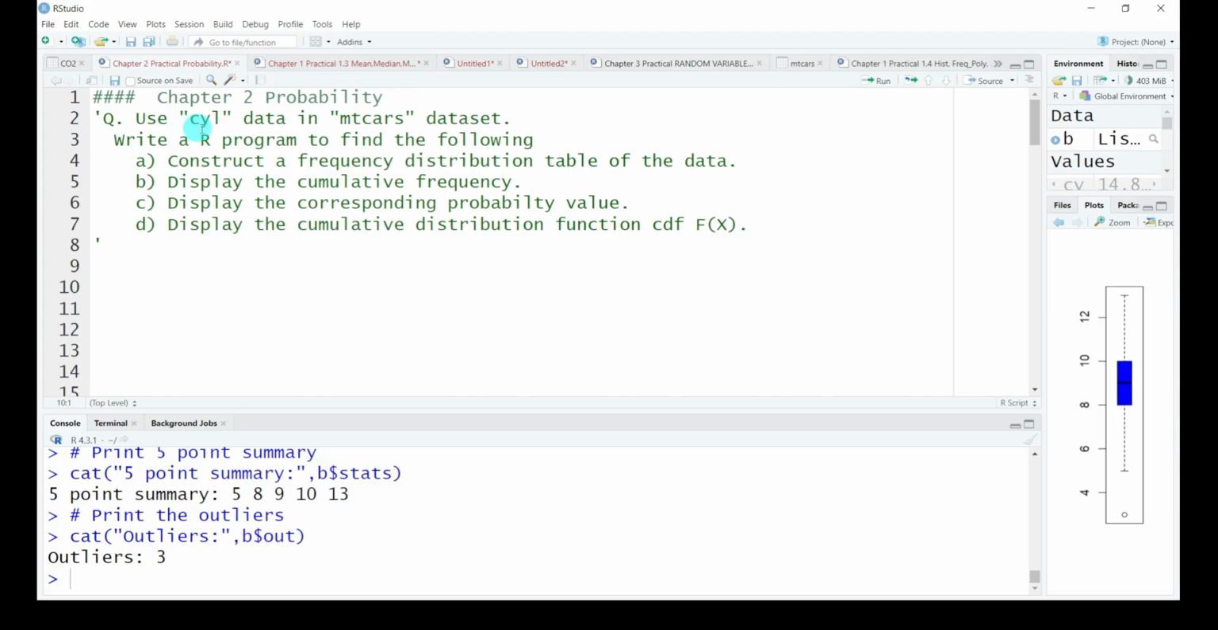Here I am going to use the cylinder data in the mtcars data set in R. So write an R program to find the following. Construct a frequency distribution table of the cylinder data. Then display the cumulative frequency. Then display the corresponding probability value and display the cumulative distribution function, CDF, or capital F of x.